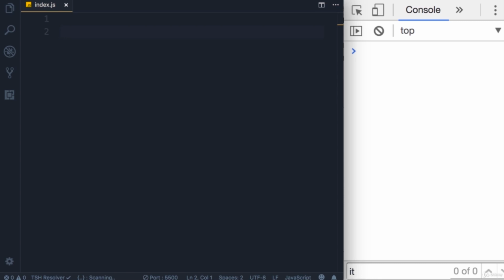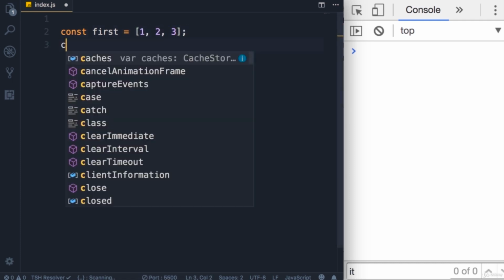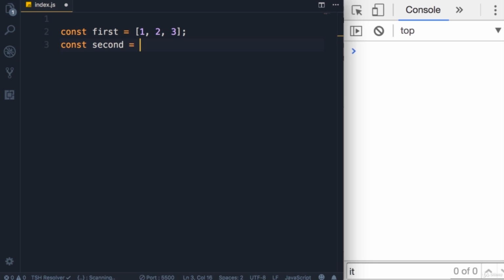All right, now let's see how we can combine two arrays or slice an array into two parts. So let's start by declaring two arrays. Here's the first one. We put 1, 2, and 3 here. And here's the second one. I'm going to add 4, 5, and 6.